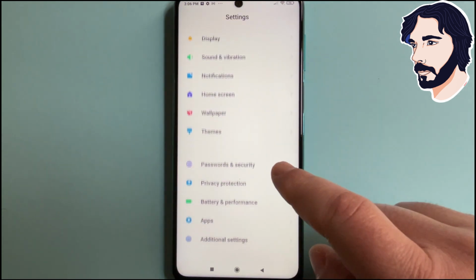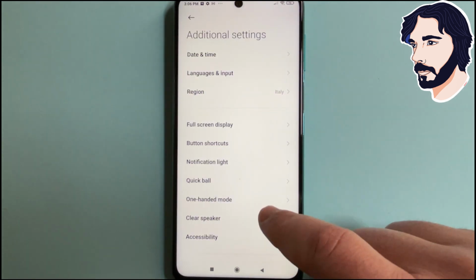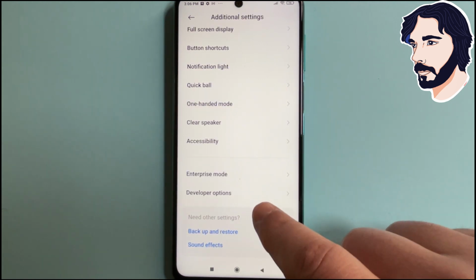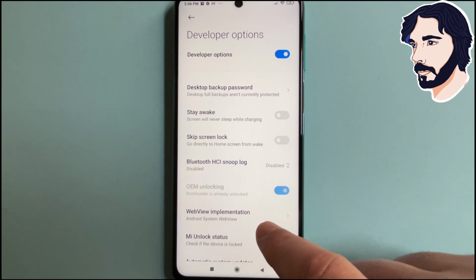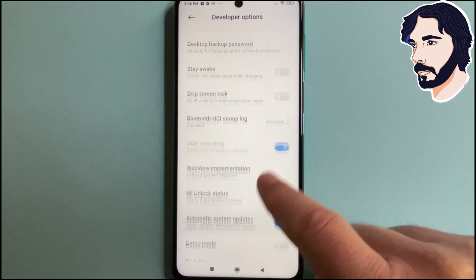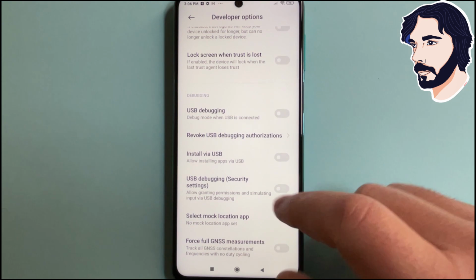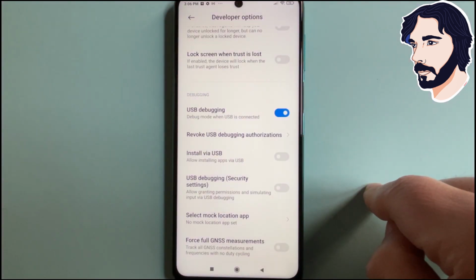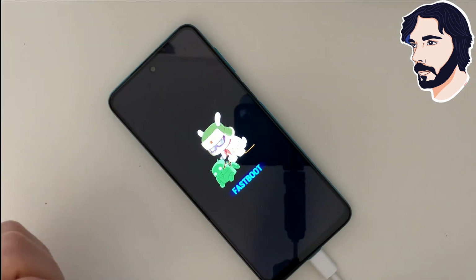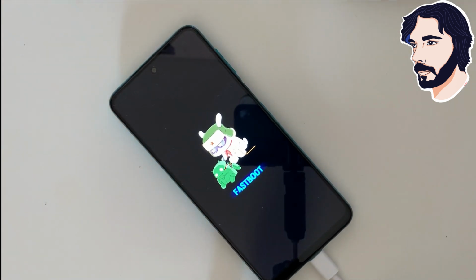Go back to the main menu and select Additional Settings. Tap Developer Options. Enable the OEM Unlock and USB Debugging options. Turn off your phone. Press the volume key and the power button at the same time to enter fastboot mode. Then connect the device to the Windows PC via a USB cable.